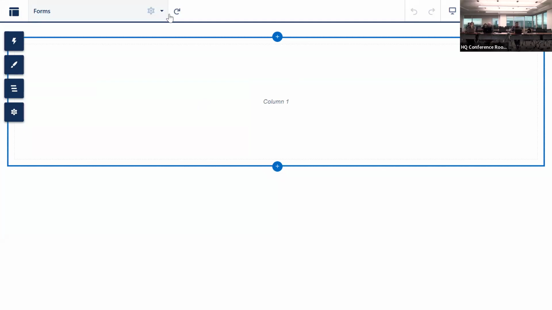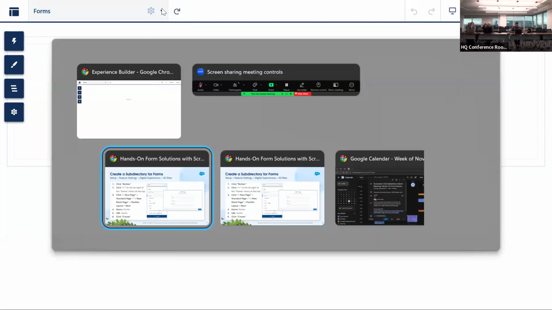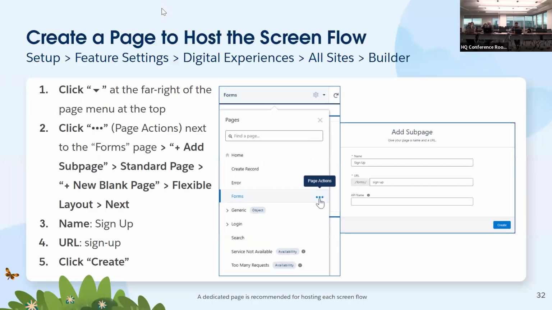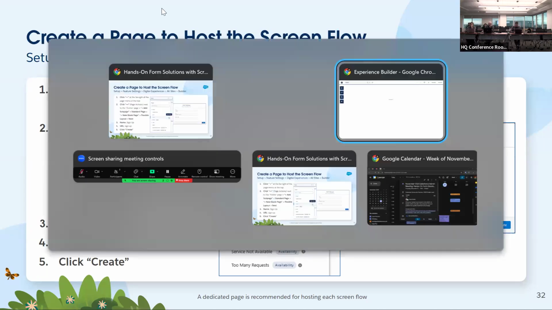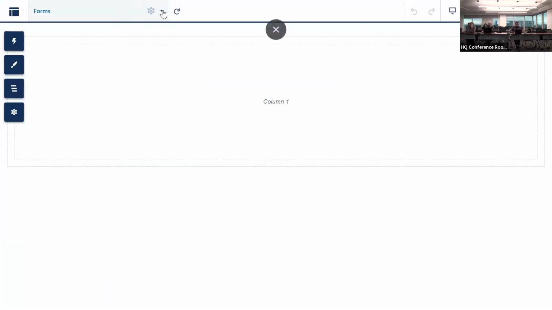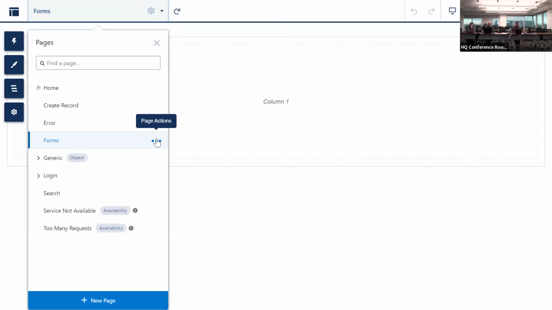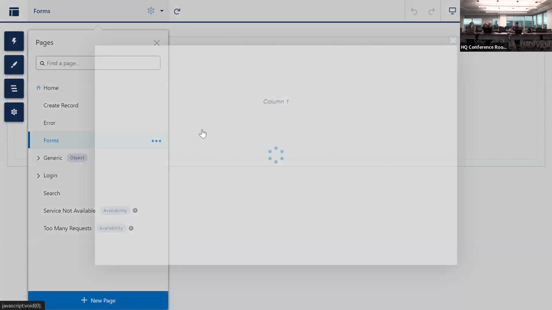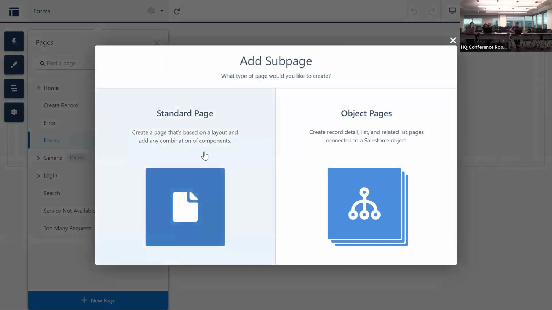All right, so this is our forms subdirectory. Now I'm on slide 32. We're going to do the same thing again to create another page, but this is going to be the dedicated page for our sign up form. It's going to live underneath of this forms subdirectory. So again, from this forms little drop down menu, if you hover over the 3 dots to the right for that forms page, it's the page actions. Click on that, and then we're going to add a subpage. That's just going to help us keep our forms nice and organized as we flesh out different form solutions.